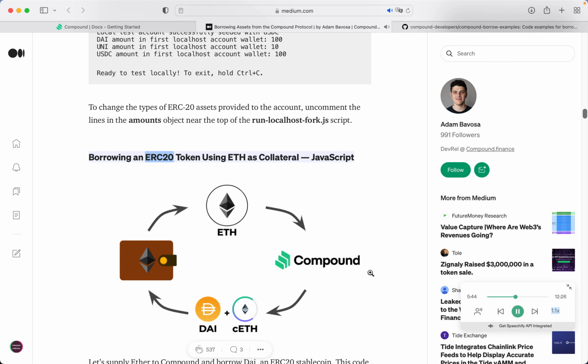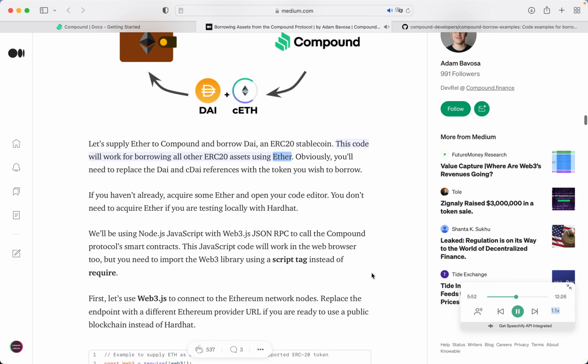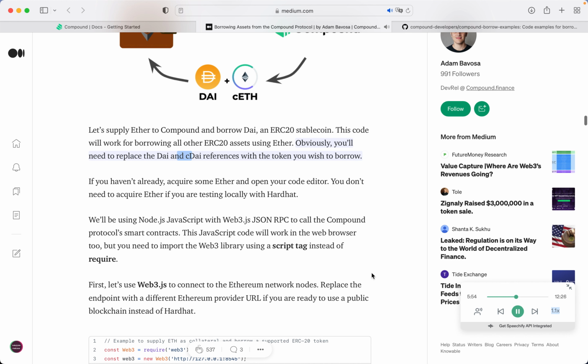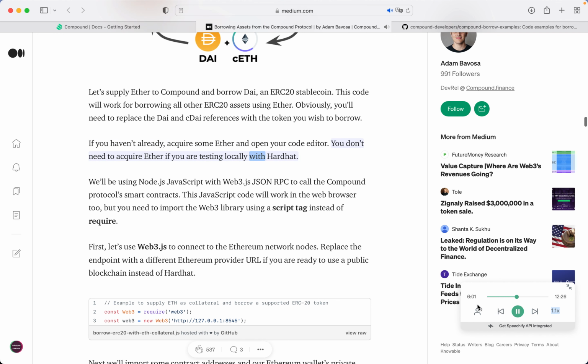Script: borrowing an ERC20 token using ETH as collateral, JavaScript. Let's supply Ether to Compound and borrow DAI, an ERC20 stablecoin. This code will work for borrowing all other ERC20 assets using Ether. Obviously, you'll need to replace the DAI and cDAI references with the token you wish to borrow. If you haven't already, acquire some Ether and open your code editor. You don't need to acquire Ether if you are testing locally with Hardhat.